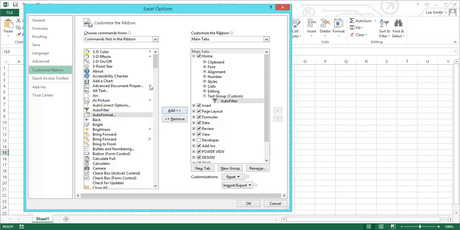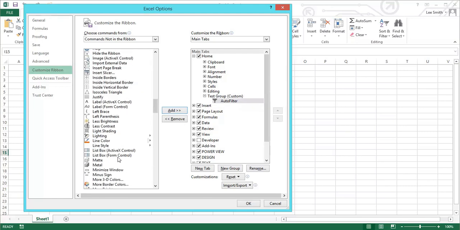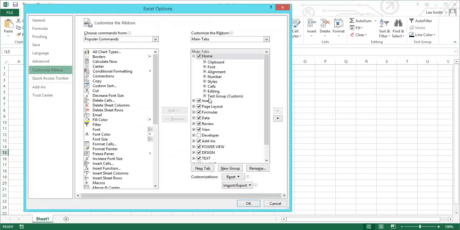There we go. That's added that in, and we'll find something else that we wouldn't normally do. Matte, and add that in there, and maybe Line Color. Let's drop that in. There we go. And OK that. As you can see, straight away that's created my Test Group, and it's got those options in that I selected. To remove those, I can go back to the options this way. Alternatively, I can right click in here and choose to customize the ribbon, and I can take that Test Group and either rename it or remove it. So I'm going to remove that and click OK.